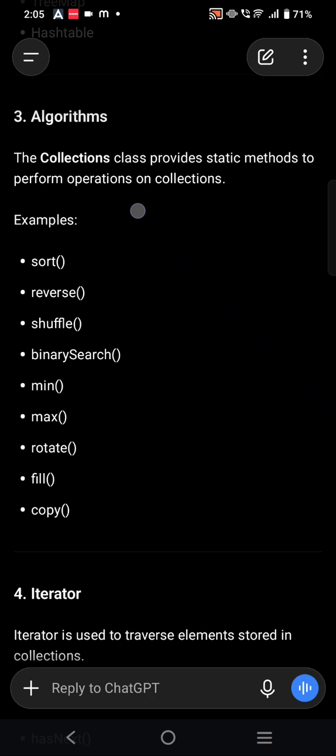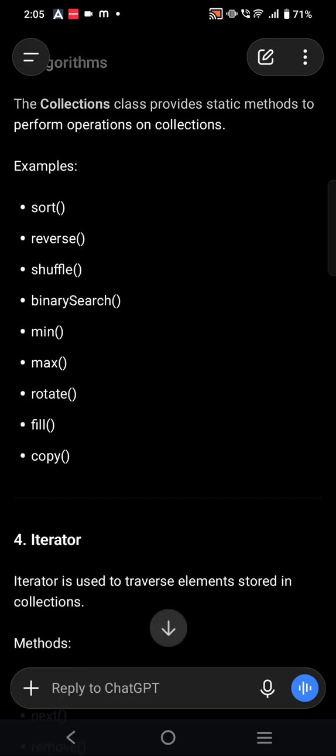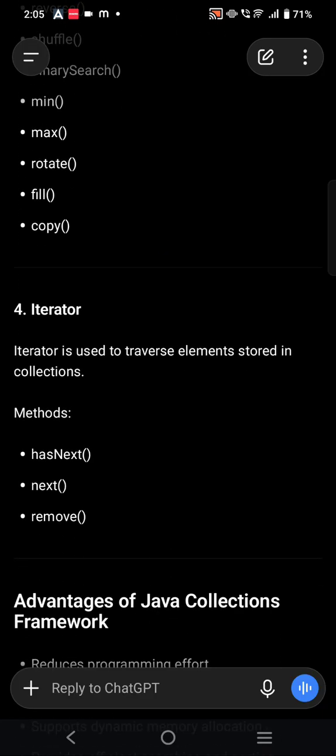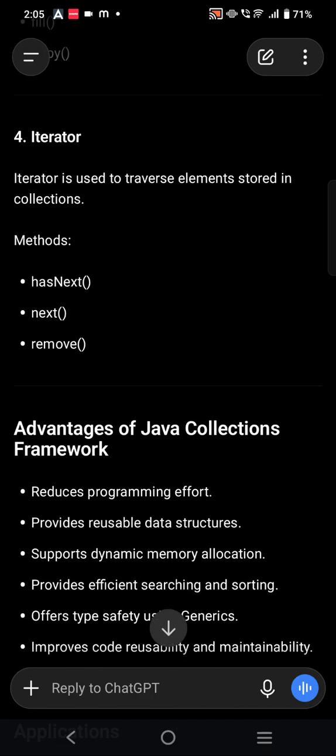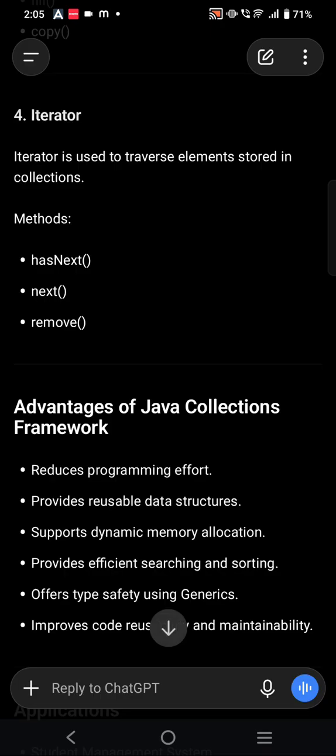Algorithms. The Collections class provides static methods to perform operations on the collection. For example, sort, reverse, shuffle, binary search, min, max, rotate, fill, copy. Iterator. Iterator is used to traverse elements stored in the collection. That is, hasNext, next, remove.